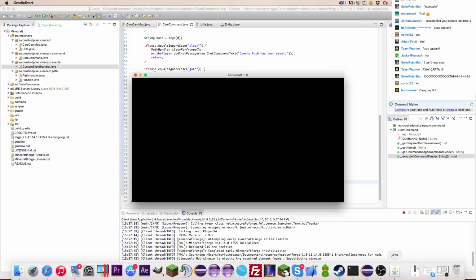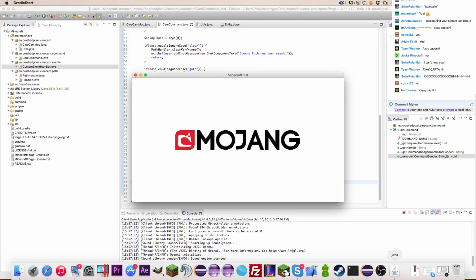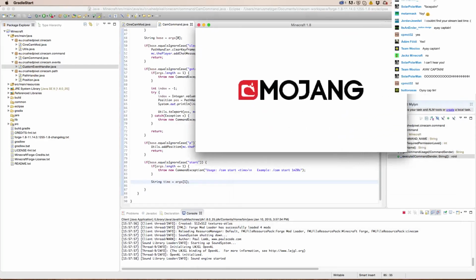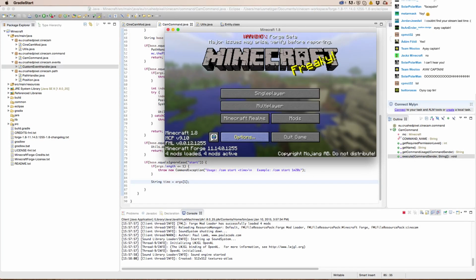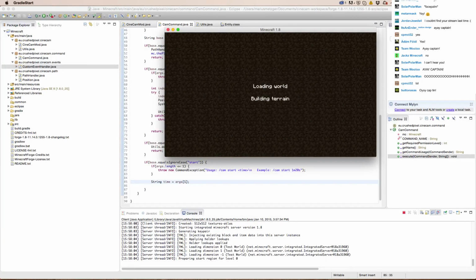Come here, Minecraft. You're all ready, that's nice. Okay, so now I'm adding the cam start command. You see, this has taken me like 1.5 hours now. And I'm pretty far already.